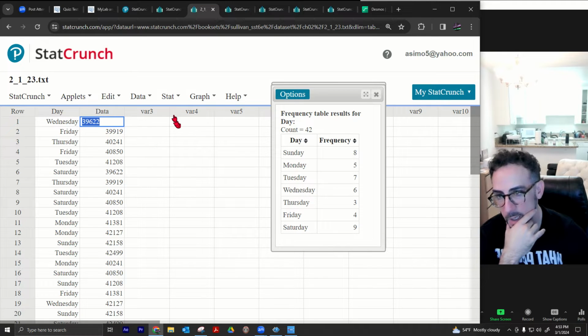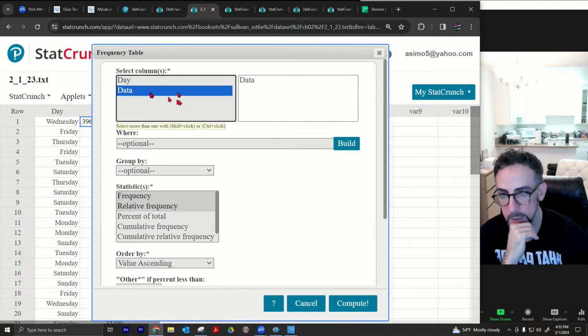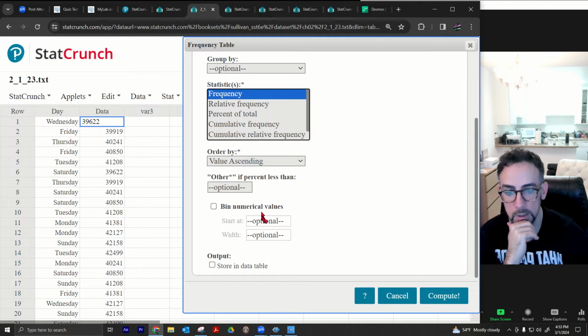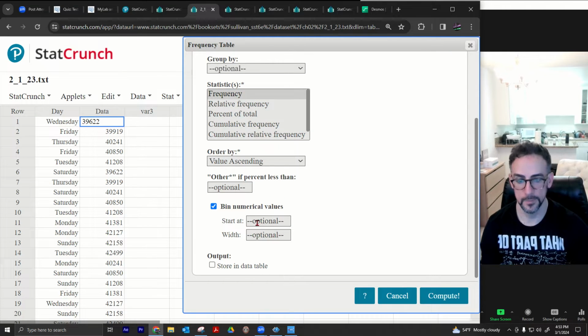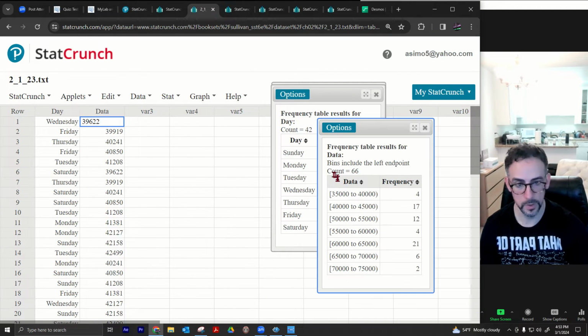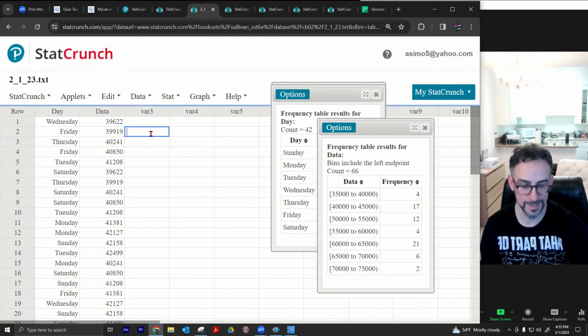We're doing a frequency polygon, so we could do stat, table, frequency. For a frequency polygon, we first need to create the frequency table. So frequency, 35,000 and 5,000, and then we can press compute. We can grab this from here, Control C, and paste it on the second one.